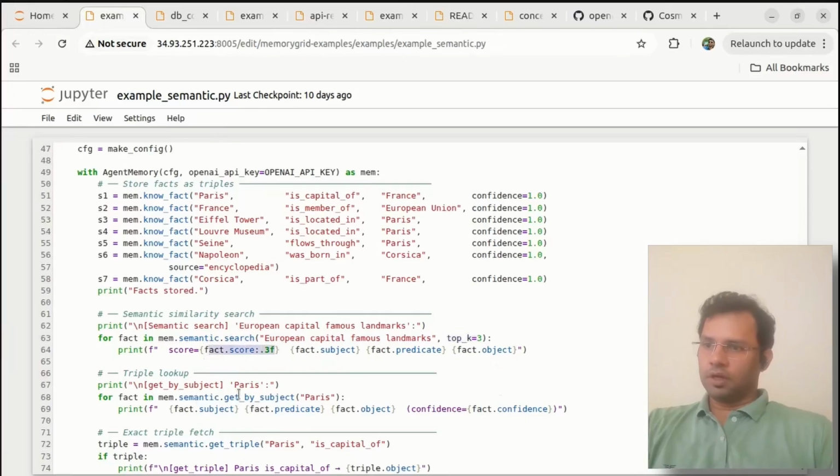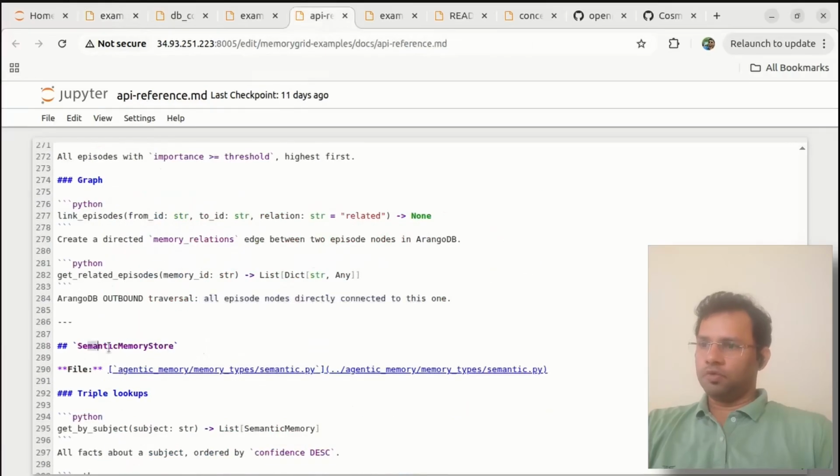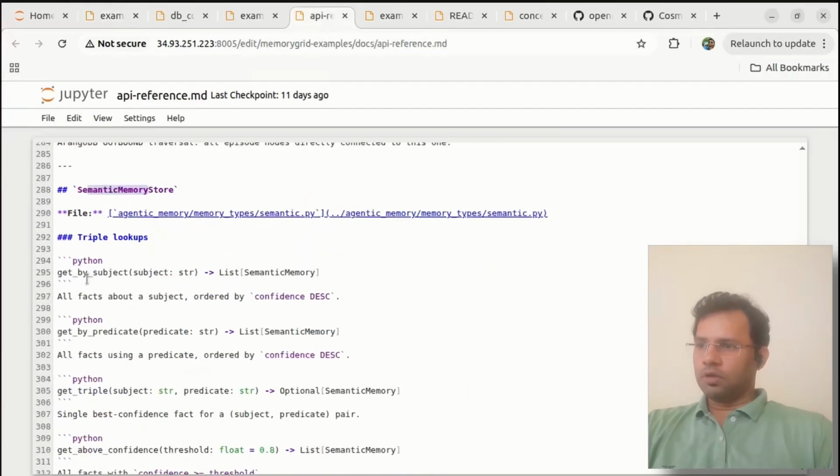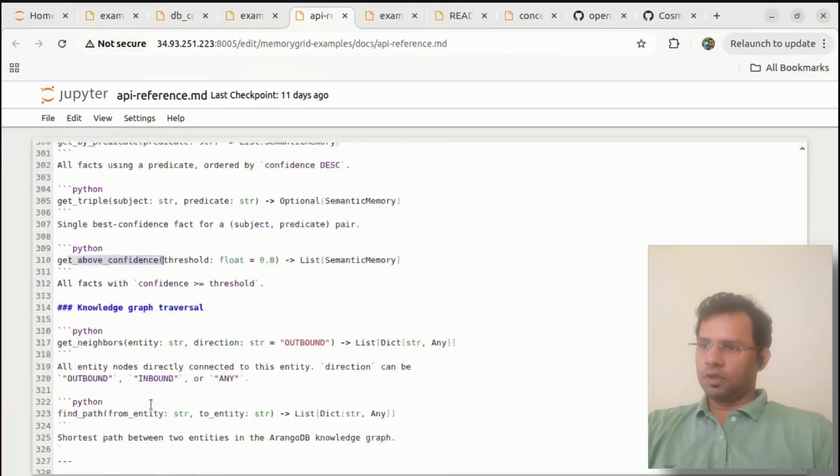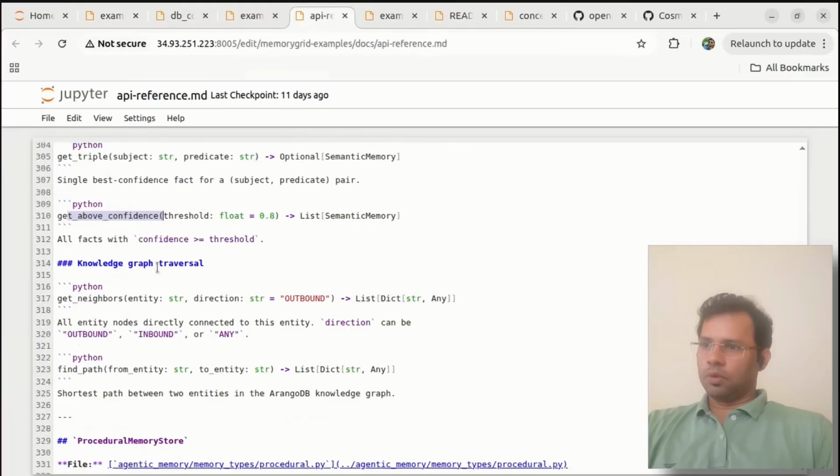Then semantic get by subject. So let us check the API reference. Let me go to semantic memory store. In that you have triplet lookup: get by subject, get by predicate, get triplets, and get above confidence. So these are the 4 functions present there. And also for knowledge graph traversal, get neighbors and find path. So these are the 2 APIs present for the knowledge graph traversal.